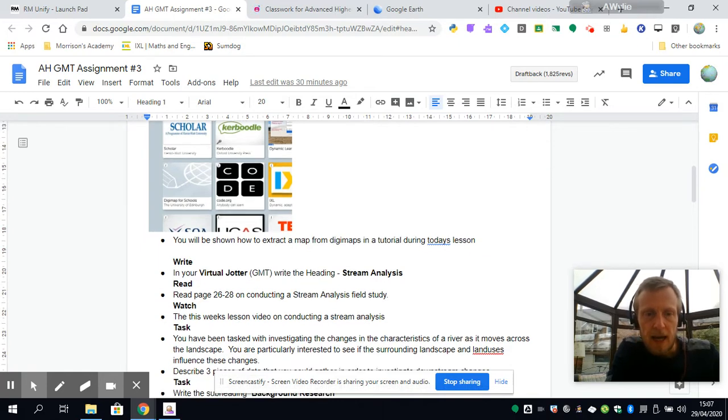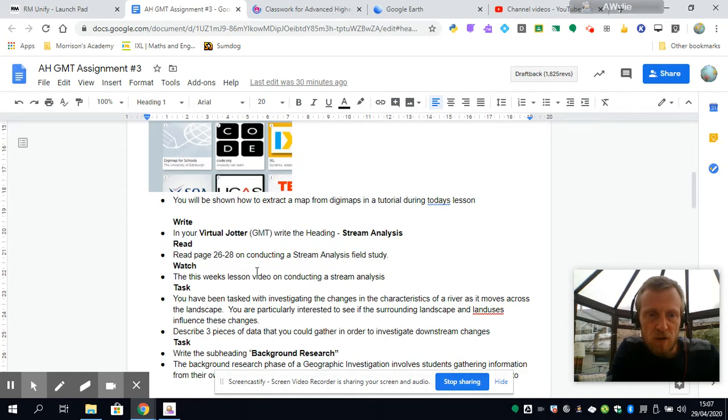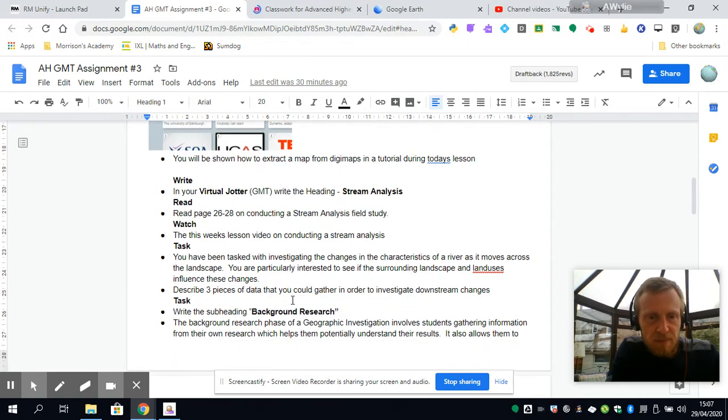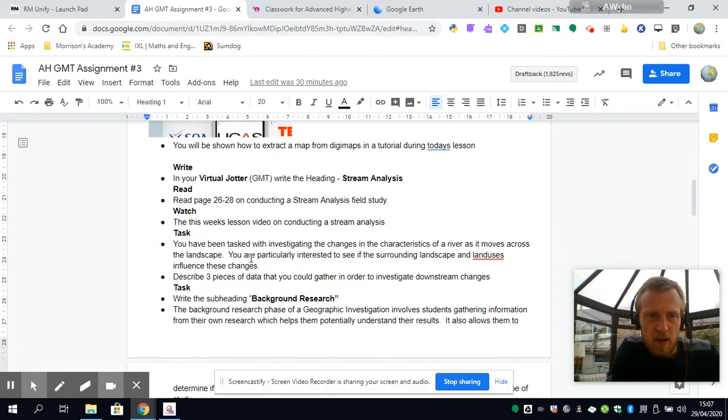Okay. And once you've completed this little introduction, you've got a little task here, where you need to think about 3 pieces of data that you could investigate about a river. If you were doing a stream study like we did on the Burn, what 3 aspects of the river could you study?